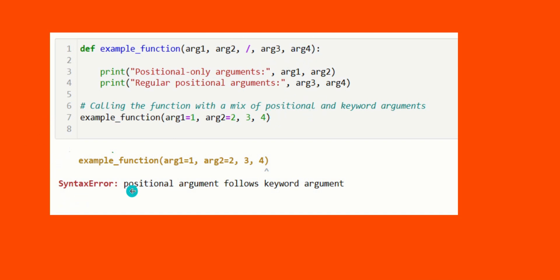Therefore, I am getting an error: positional argument follows keyword argument. We have not followed the rule properly. Therefore, we got the syntax error.